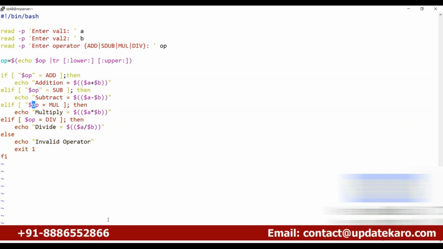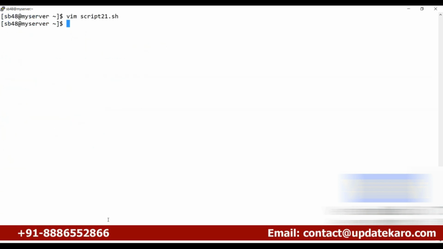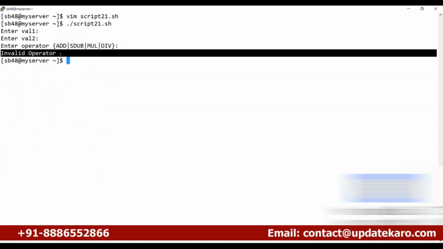Instead of ending up with errors, use double quotes. If you use single quotes, what happens? It checks $OP equal to add. It will not replace any variable, because we already discussed the difference between single quotes and double quotes. So now if you give empty also, you are getting invalid operator.